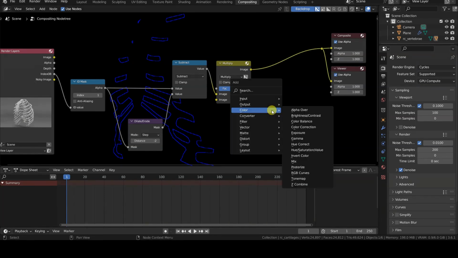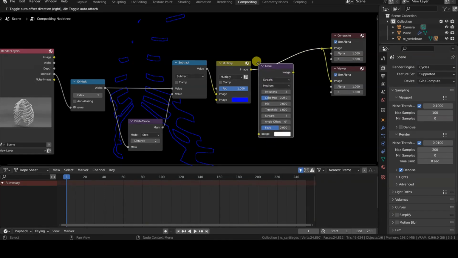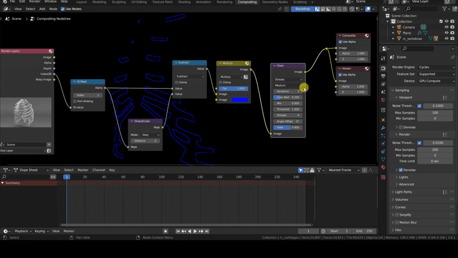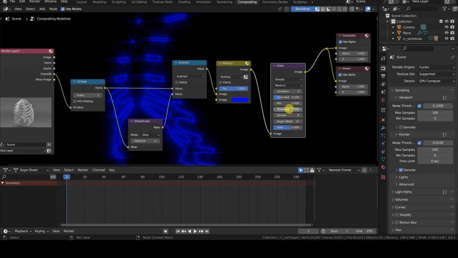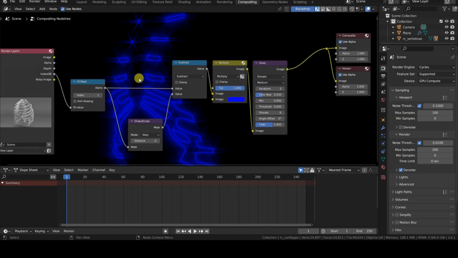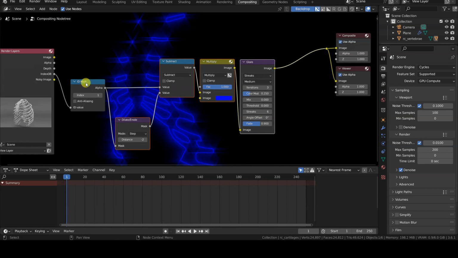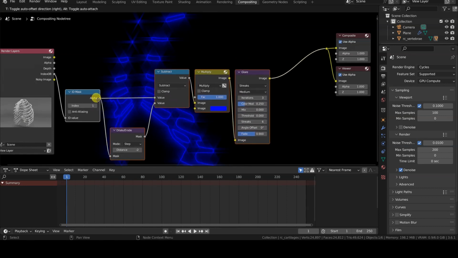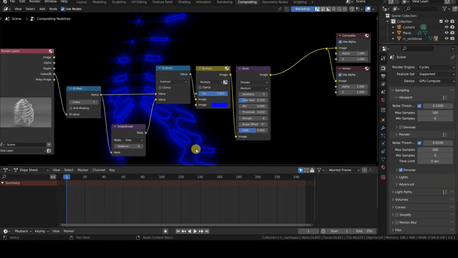Next, we can connect a filter glare node to the output of the color mix multiply node. In my case, I'm using the streaks mode with 6 light streaks. Note that I'm setting the threshold value to 0, otherwise, the node will have no effect. If the effect seems too subtle for you, try decreasing the distance value in the dilate/erode node. This adjustment can also be made later on when the effect is added to the original render.